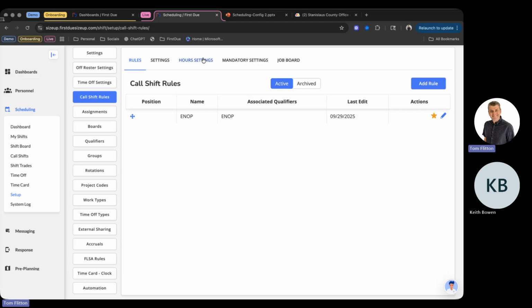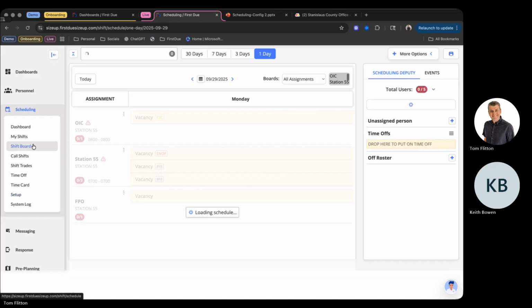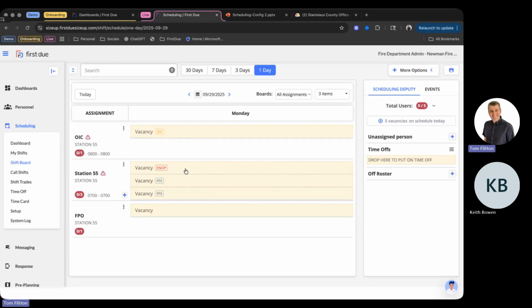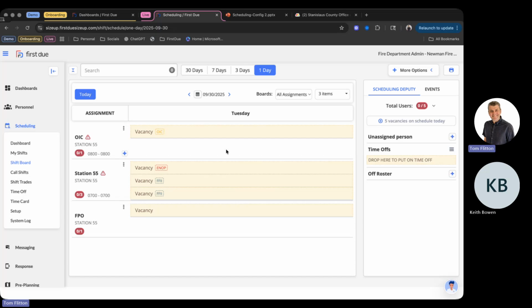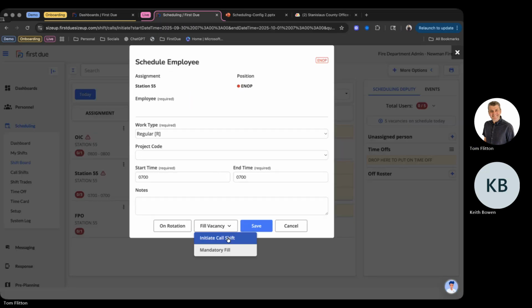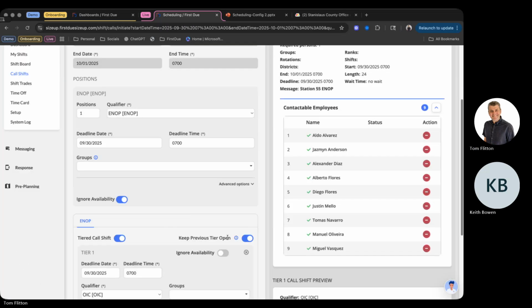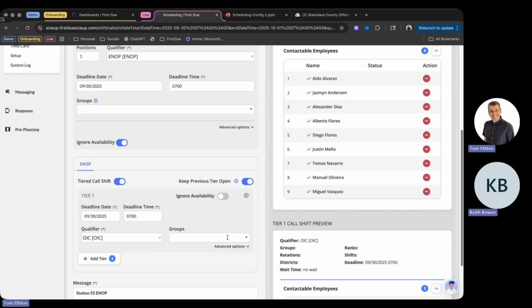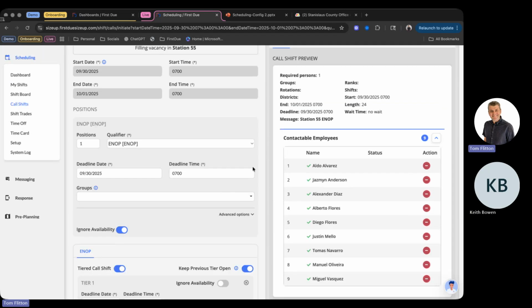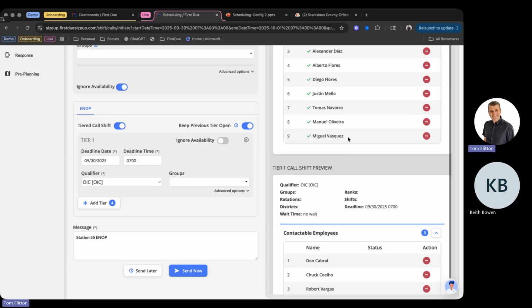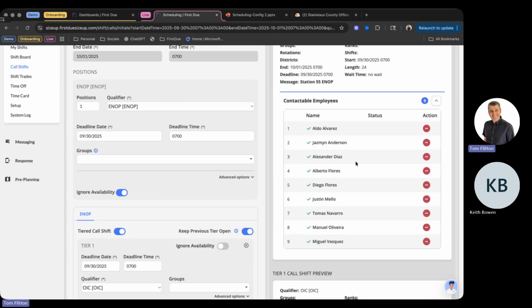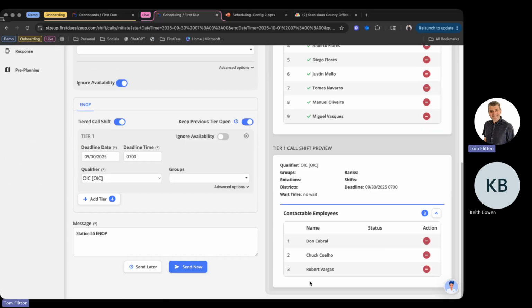So now, see if I'm as smart as I think I am. Fill vacancy, initiate call shift. It's a past date, of course. There we go. So now, by default because we clicked on that ENOP, it's going to send it to first tier, your ENOPs, second tier, your OICs. Perfect. Okay.